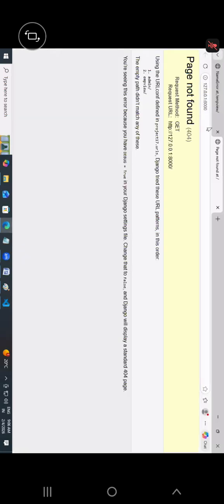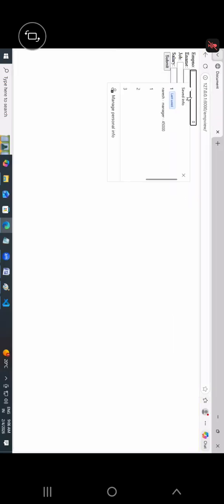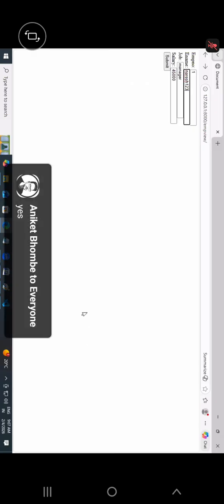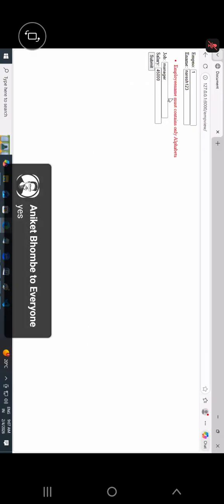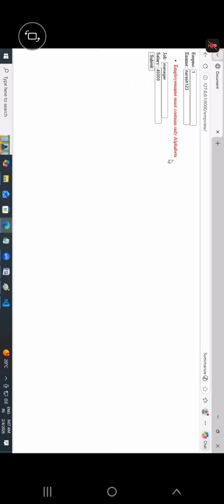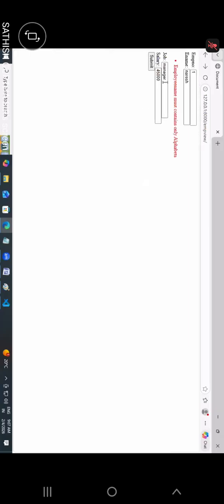So we'll send a request again. EMP view, enter the details, employee number, and click on submit. Is this data valid or not? Yes. Now Naresh 123. Now if I click on submit, you can see employee name must contain only alphabets. So this is an error message or not? Yes. Okay, now I just remove this and click on submit. This data is what now? Valid. Correct or not?